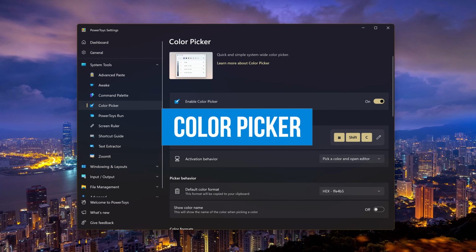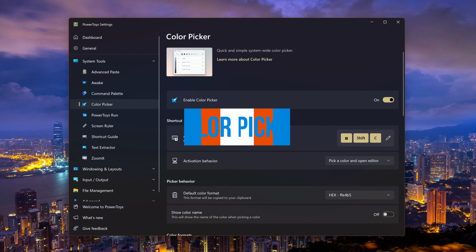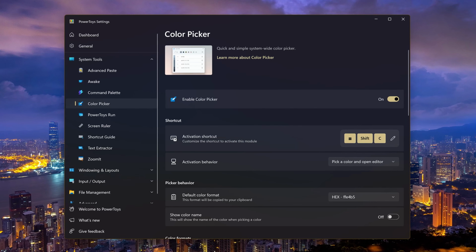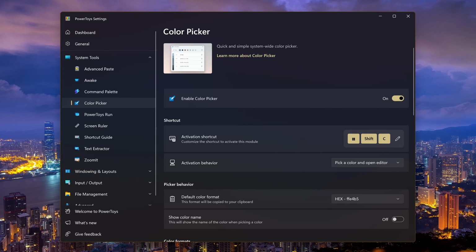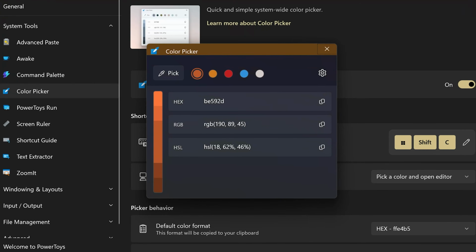Color Picker is one of my favorites. The system-wide color selection tool enables you to pick colors from any application you have running and copy it in a configurable format to your clipboard. As you can see, the keyboard shortcut to activate it is the Windows key plus Shift and C. So I'll do that right now. As I'm hovering my mouse over the screen, it'll show you the color values. When you find a color you like, left-click on it.